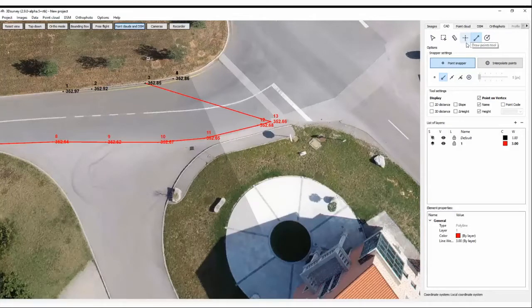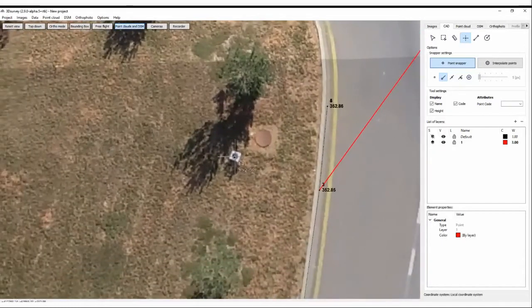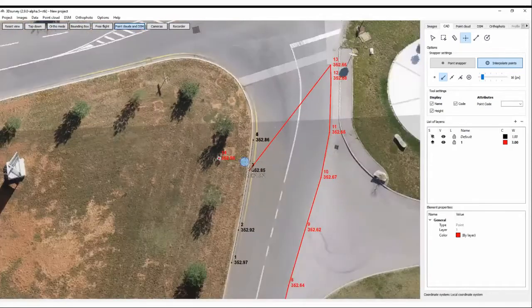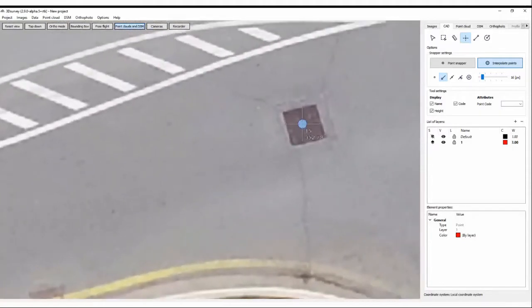Another functionality that we have is now the draw points tool. So similar to that one, we can also place points on the point cloud. Again, we can choose to snap to points. So the interpolate points option is now here. So this will now place a point on average height here. So we can also mark points like that.